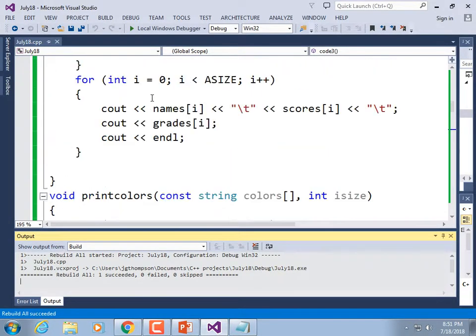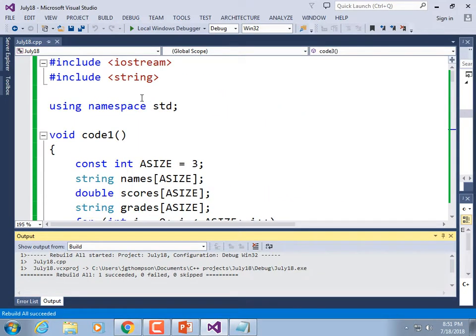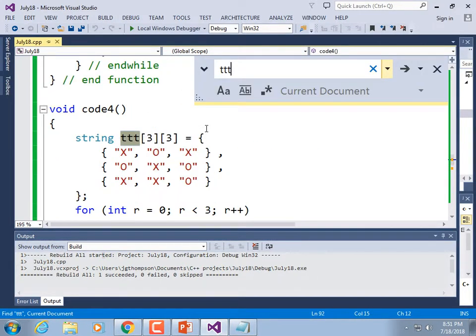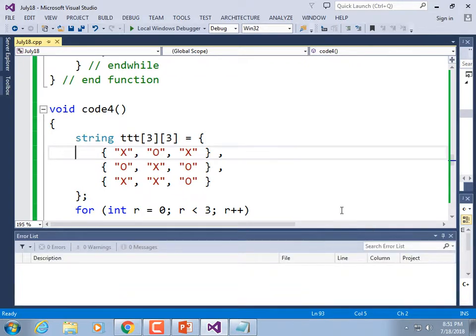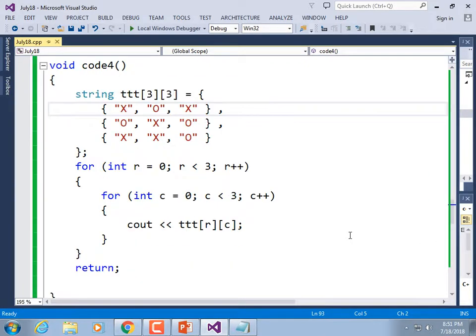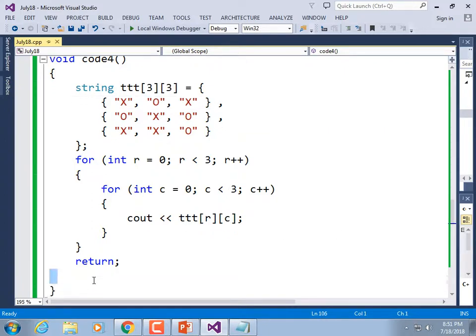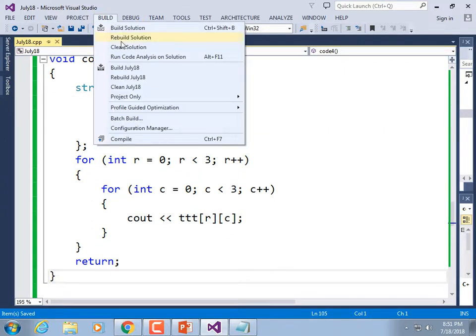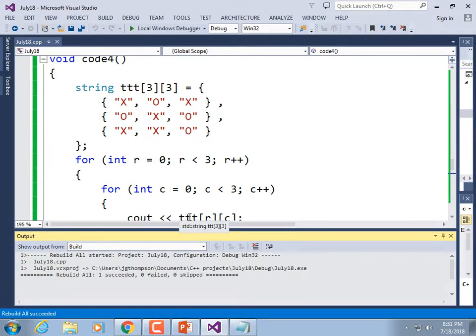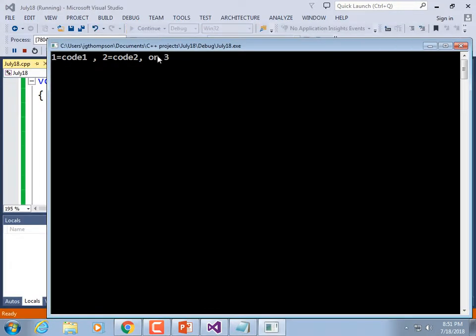All right, let's go back up to my tic-tac-toe board code. There he is. Run it. Build, rebuild solution. Local. Oh, neat. I forgot to say that they could run code block 4. Our little menu's getting sloppier and sloppier. 4. Alrighty. Is that what I wanted my tic-tac-toe board to look like?